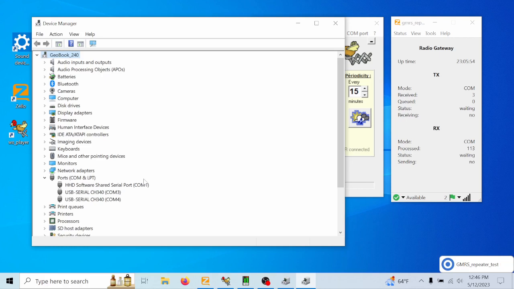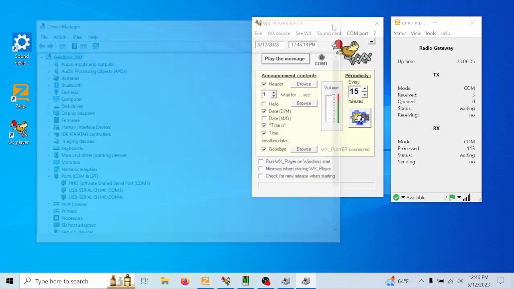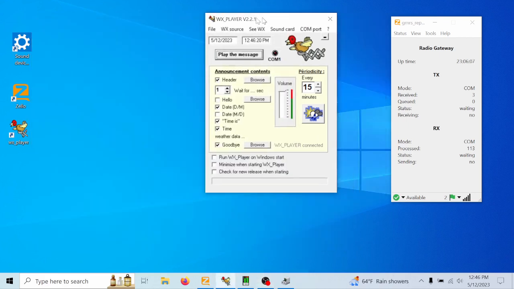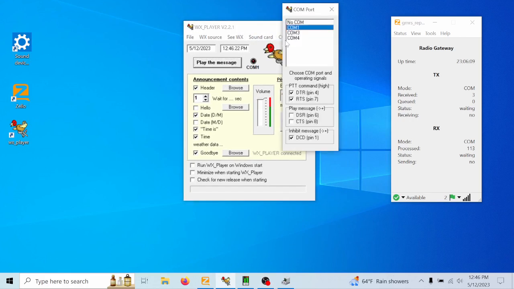I need to set my COM port to COM port 1 when it comes to my date and time and my Zello. So let me show you how to do that. So the date and time, you go to COM port. In my case, it's COM port 1. I selected COM port 1.